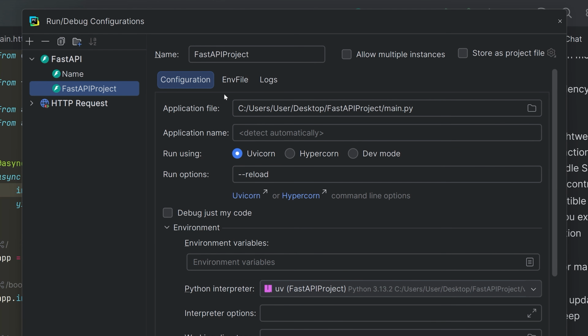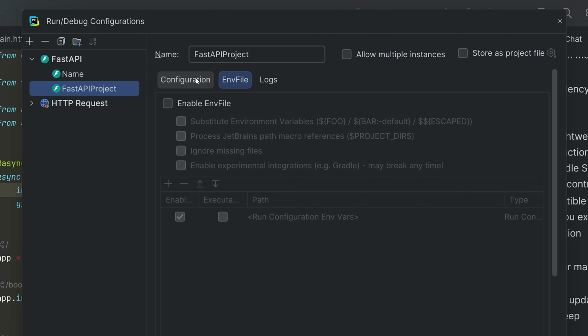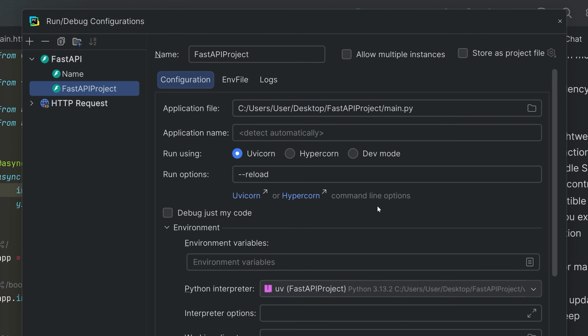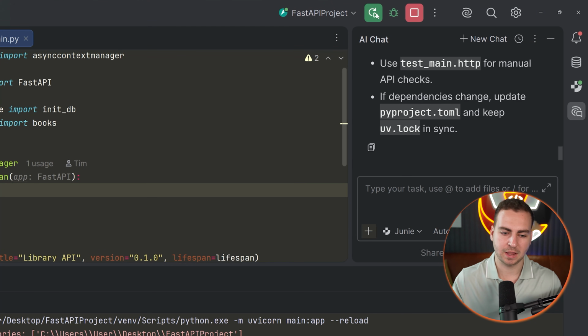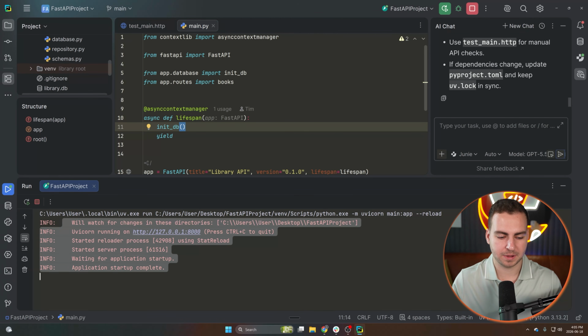Now, again, by default, it will give you a configuration which you can look at as a reference. So you see we're going to run with Uvicorn. We're going to reload. We have maybe an environment variable file we want to bring in. Here's the application file. So what I can do is select FastAPI project and then run. And when I run that, it will automatically spin that up for me in the dedicated terminal.